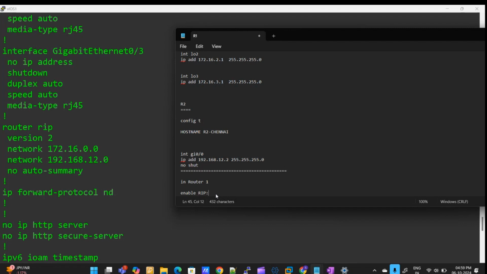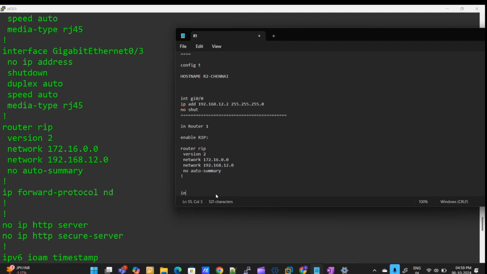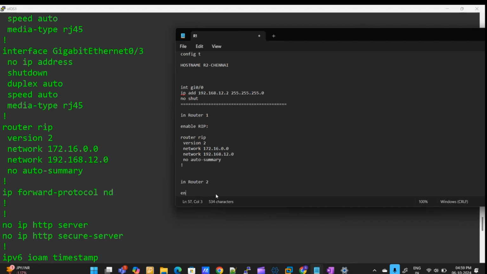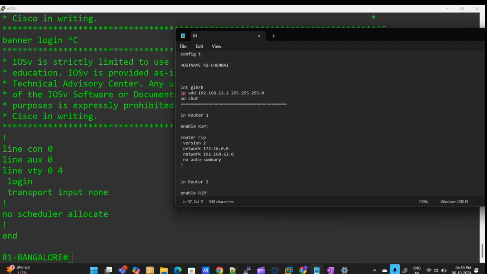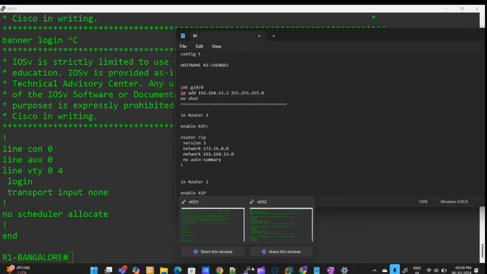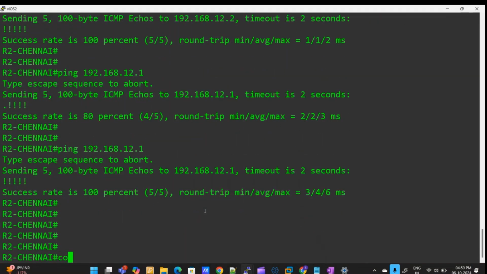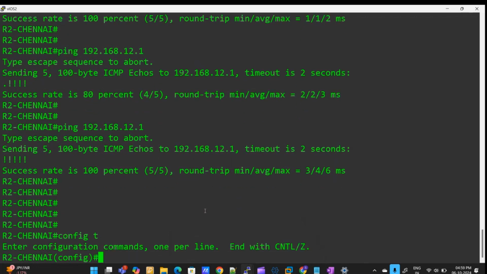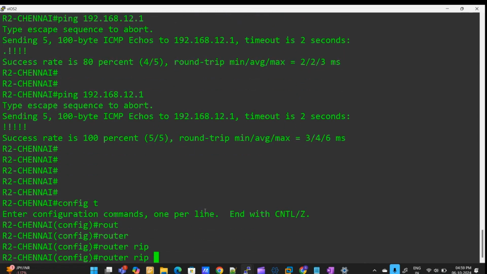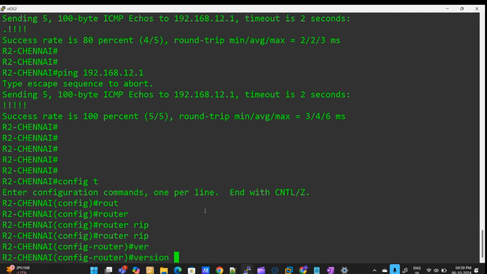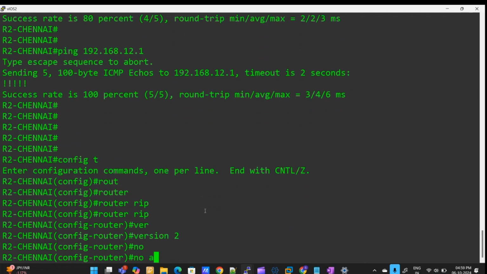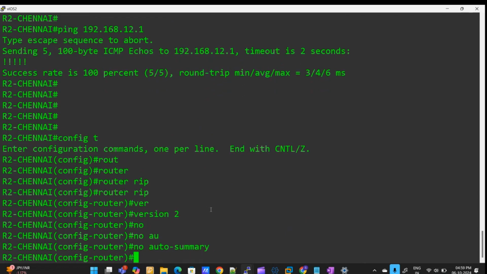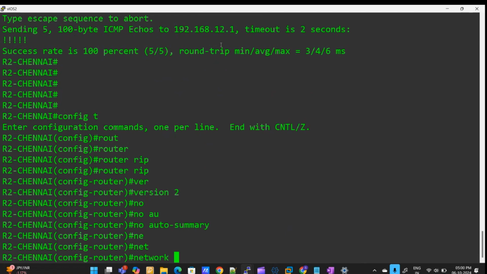Okay, RIP. Now, in router 2, enable RIP, routing information protocol. Configure the router with version 2, no auto summary, network. This neighborship establishment network will announce.